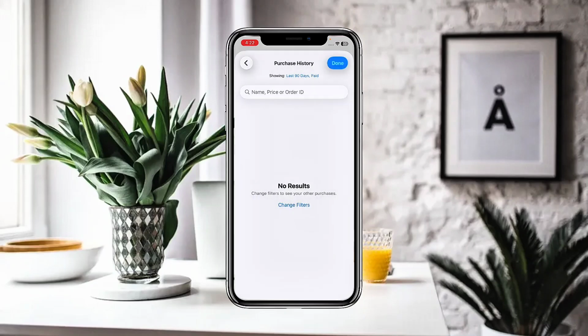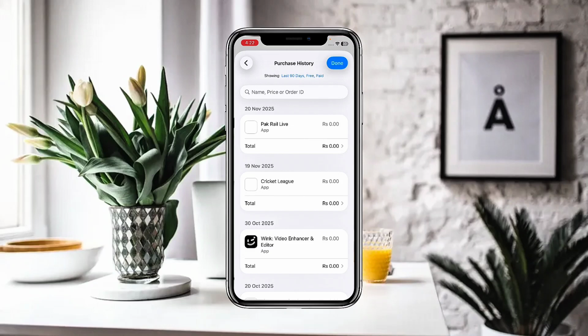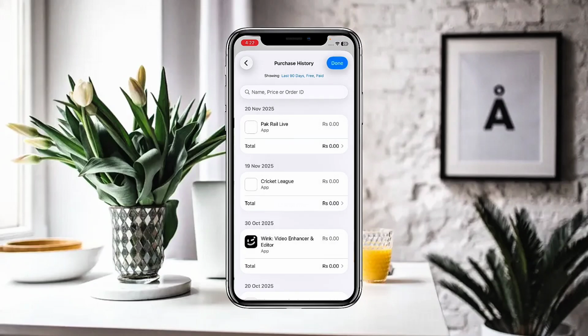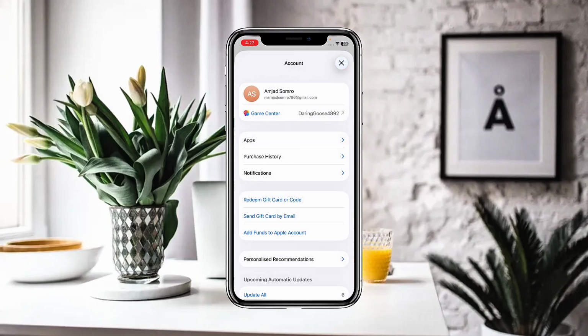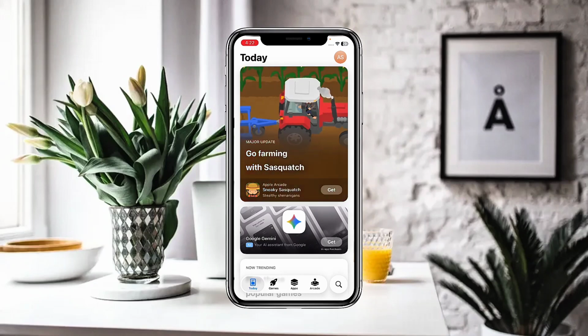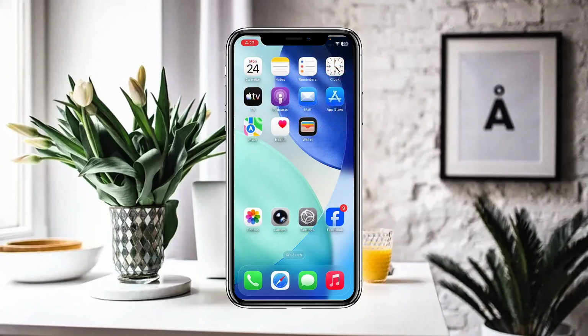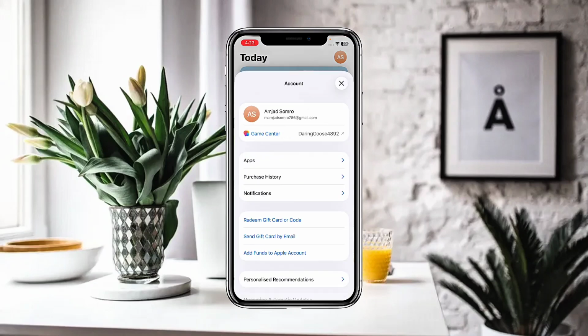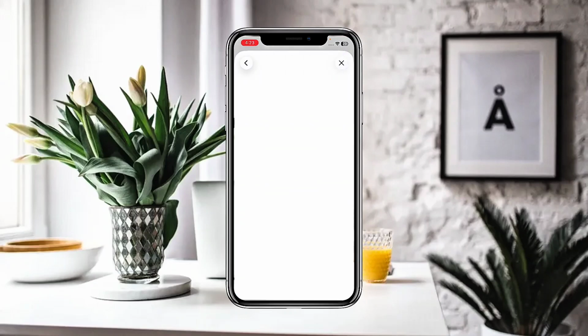So you have to simply click on that filter, and after a few seconds all of the history will be available. If you want to see only paid purchase history, then there is also an option available. Because recently I have not purchased any free apps or made any purchase on the App Store, there is no option available for the free purchase history. So you have to simply make sure about that.